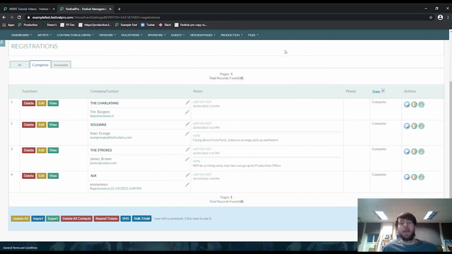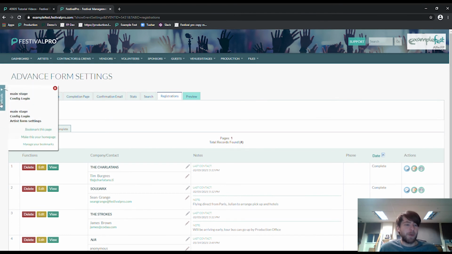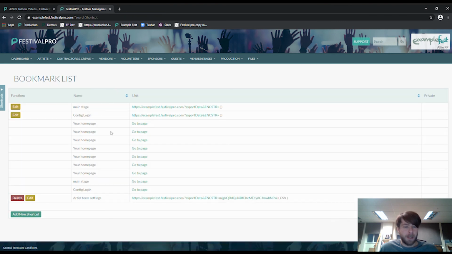Now I've downloaded that, you can see in this document that I now have the information for those artists as well as their expected performance fee from the form. Now, if you did want to access that bookmark again, all you'd have to do is go to Shortcuts on the side here, Manage your bookmarks, and then you can see here, I've got the link to be able to download that CSV, which will always be the same, even if you change the information.